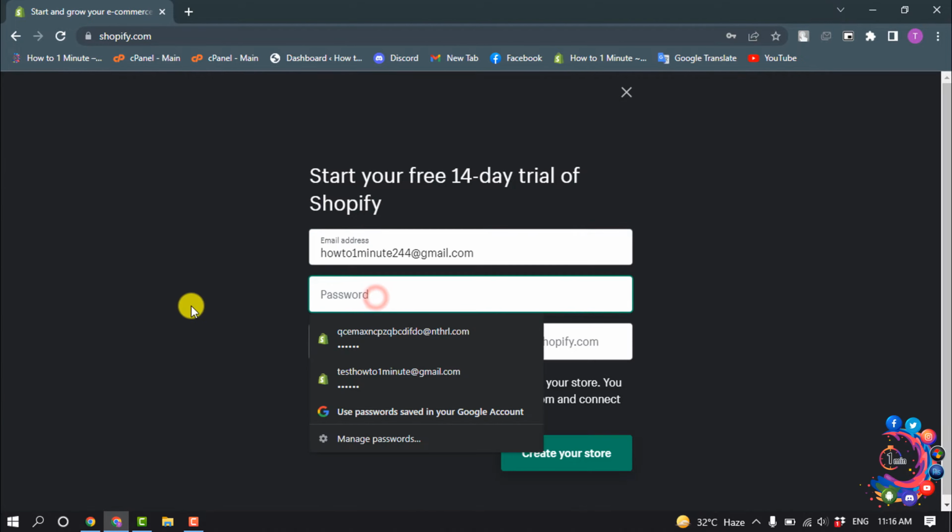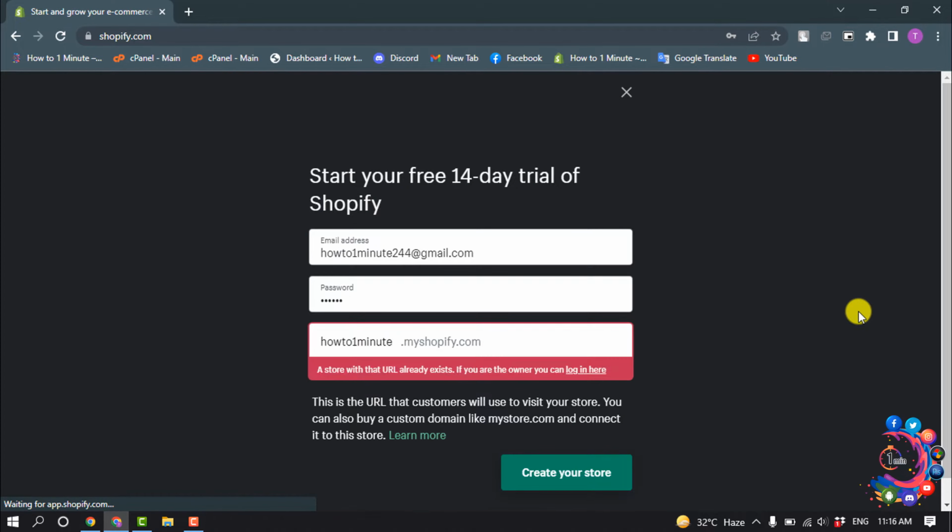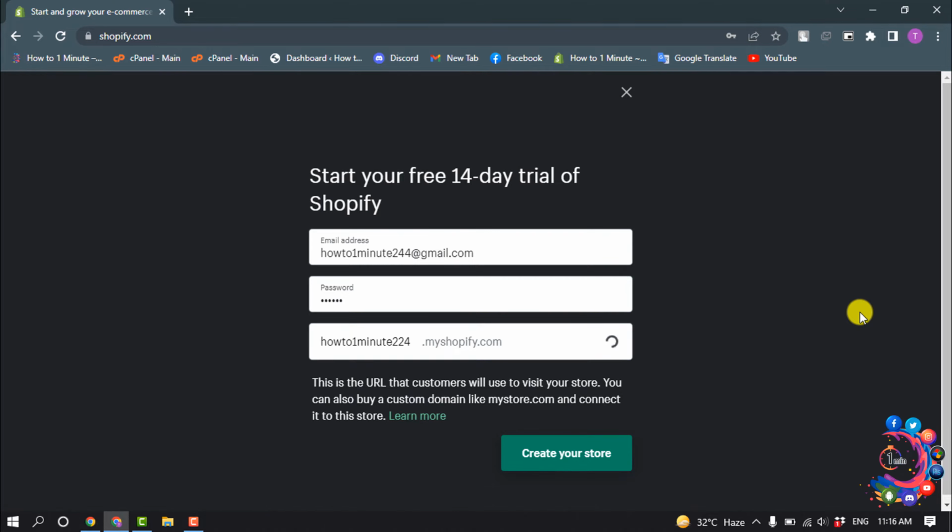And enter your password and give here your store name. And it's available, and when it's available, click on create your store.